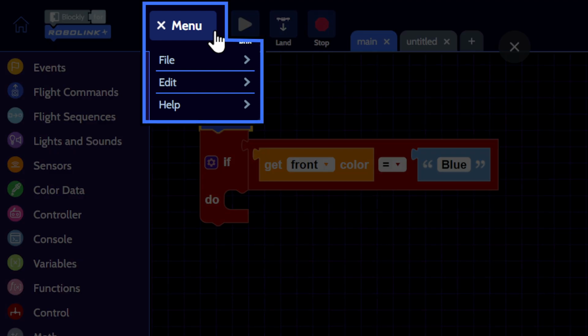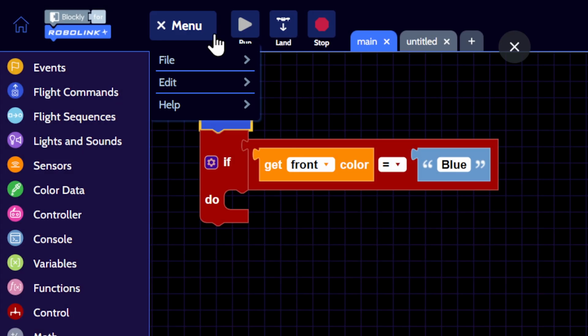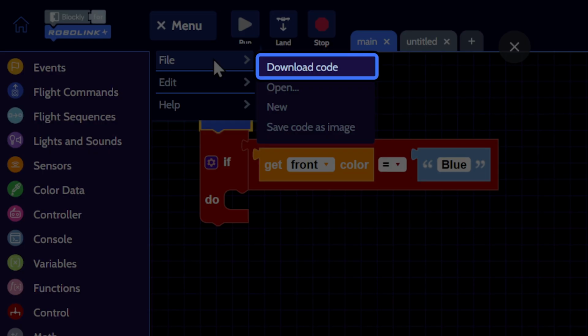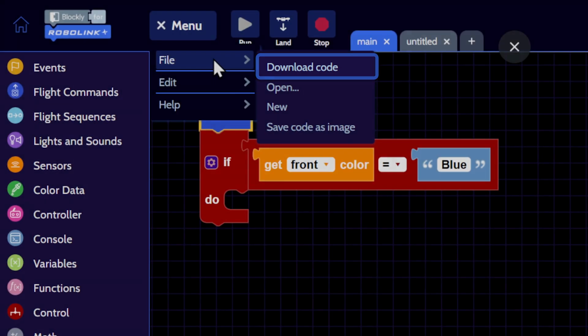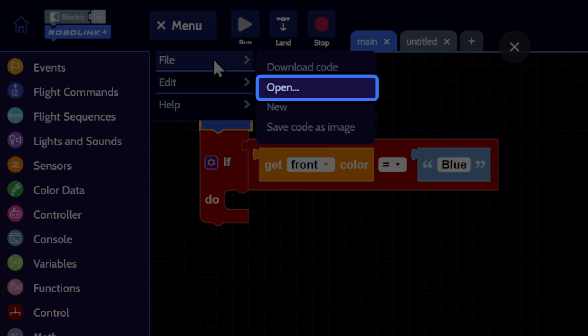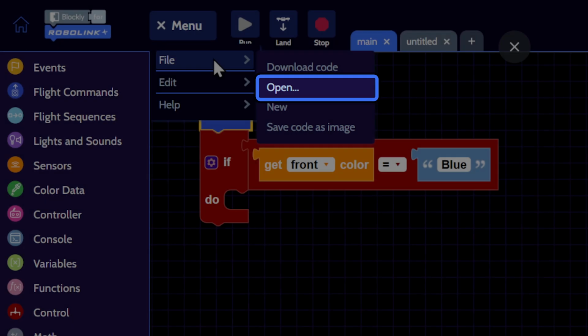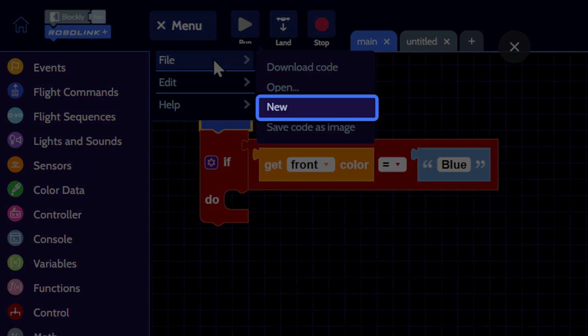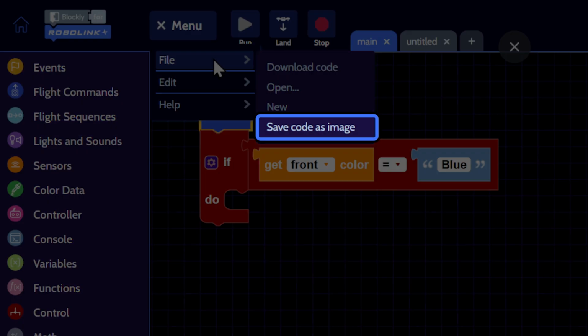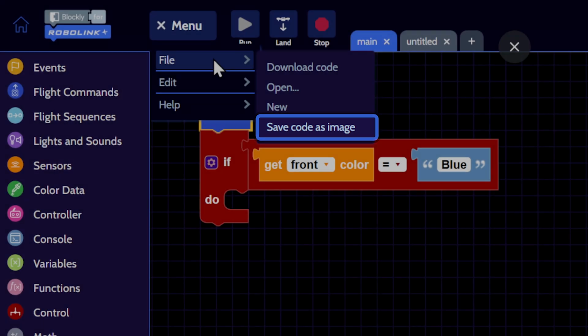In the application menu, you'll find File, Edit, and Help. Under File, you are able to download your code as an XML file so you can re-upload it at a later time and continue to work on the same program. Open will allow you to open an XML file that perhaps you created on a different device or an earlier day that you want to continue to work on. New will open up a new tab, and the last option is Save Code as Image. This will download your program as a PNG file.